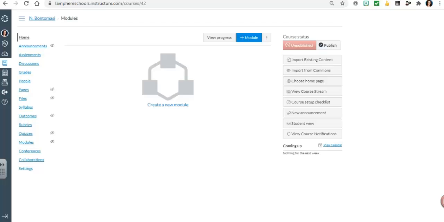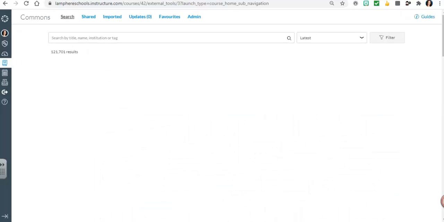Okay, so we need to import content, and you've got some choices. You can go over here to this. This is called Commons. So if you click on Commons, Commons is a really neat feature. It's a little like Teachers Pay Teachers without the pay part.